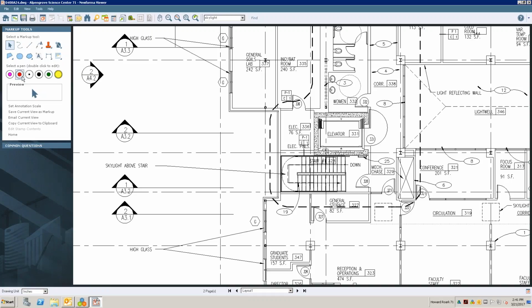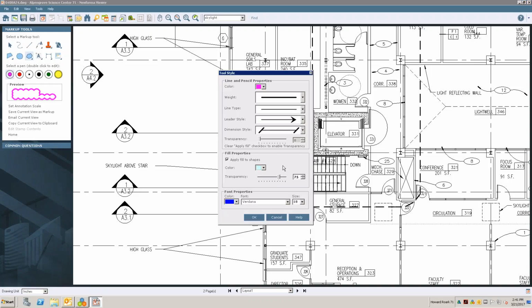So you wouldn't have to go in and change them every time. So if I'm ready to mark this up, I'm actually going to draw a cloud with my leader, or with my pointer, and I'm going to choose this pen, although I don't want to draw in hot pink today, so I'm going to double click on it, and I'm going to draw this in this bright blue.